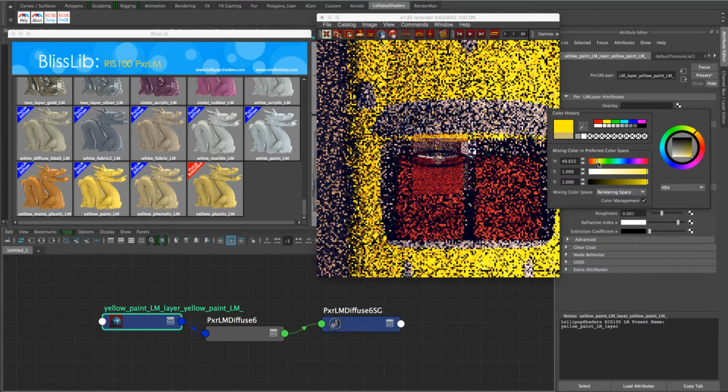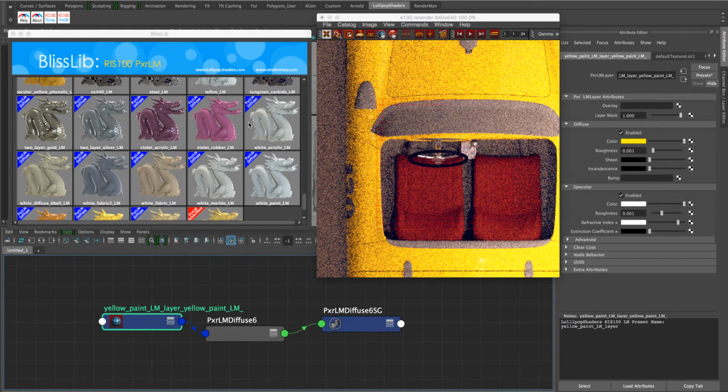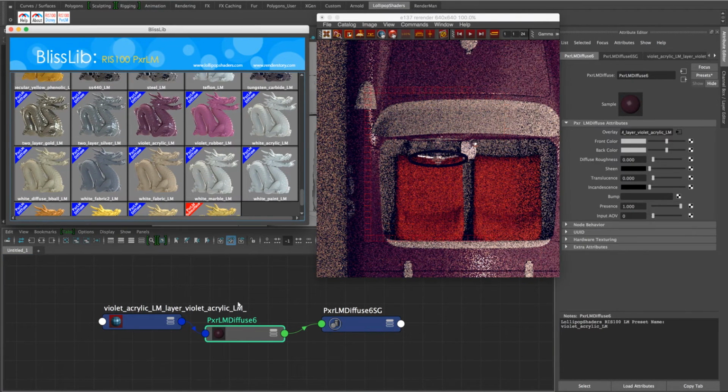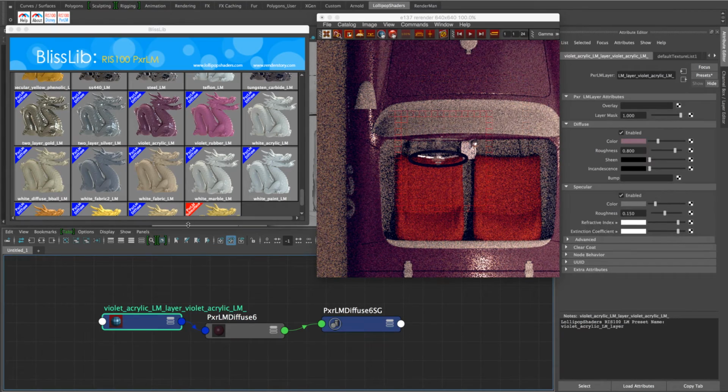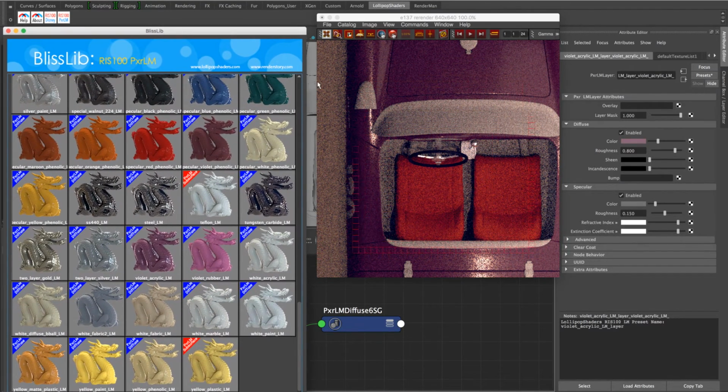We can adjust it in here, but it's not just the color that we have the presets for. It's a lot of the roughness and the specular, a lot of different settings here. I like this violet acrylic one. So you get the idea. There's a lot of different materials to choose here, and if we look through them, they're great for developing any kind of complex scene.